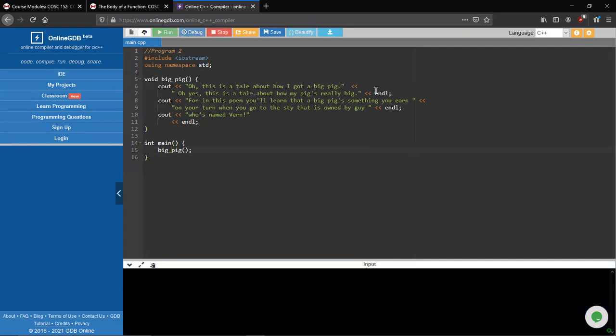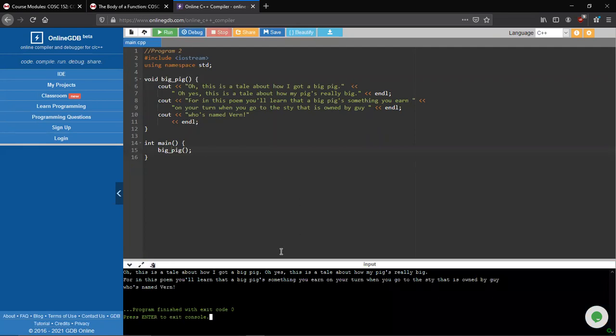Well, this is a tale about how I got a big pig. Well, yes, this is a tale about how my pig's really big. For in this poem, you'll learn that a big pig's something you earn on your turn when you go to the sty that is owned by a guy who's named Vern. So there you have it.